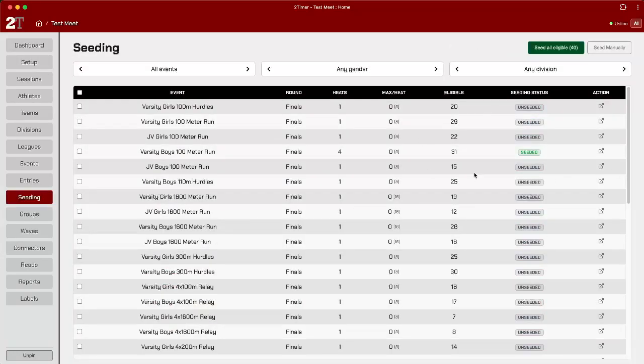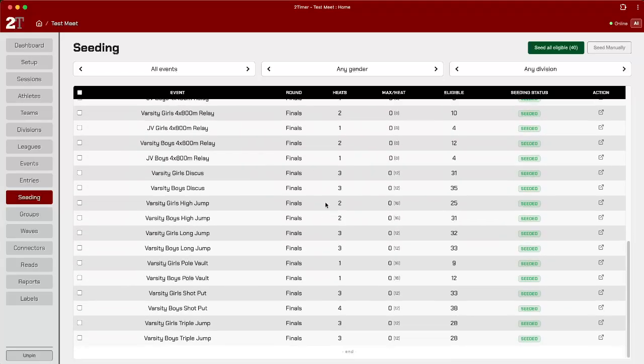But typically people don't want to go one by one. They just want to get it done as quickly as possible and then maybe review and make changes if they want. So for that, I'm just going to click seed all eligible. And it's going to apply those seeding rules to every single event in this meet.